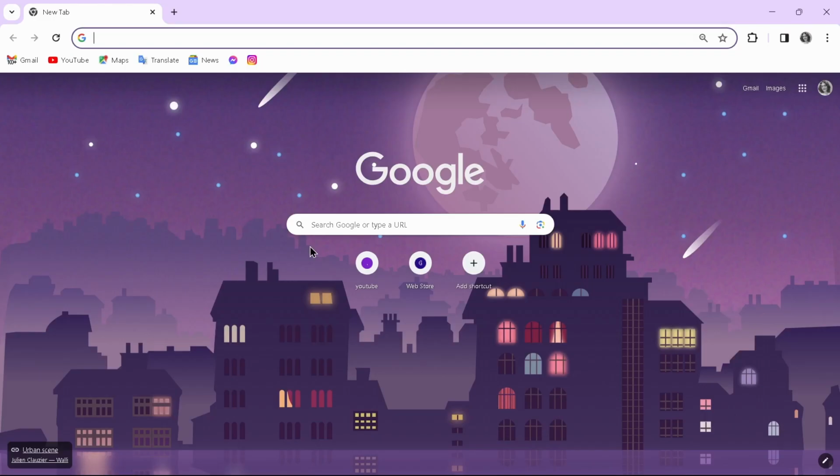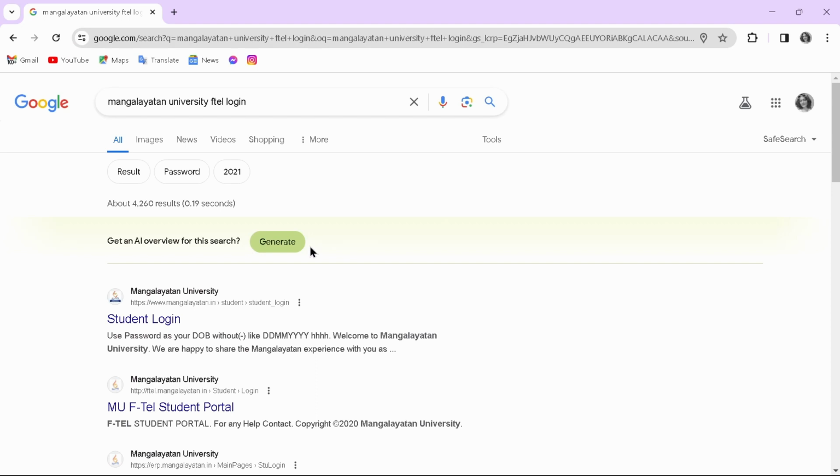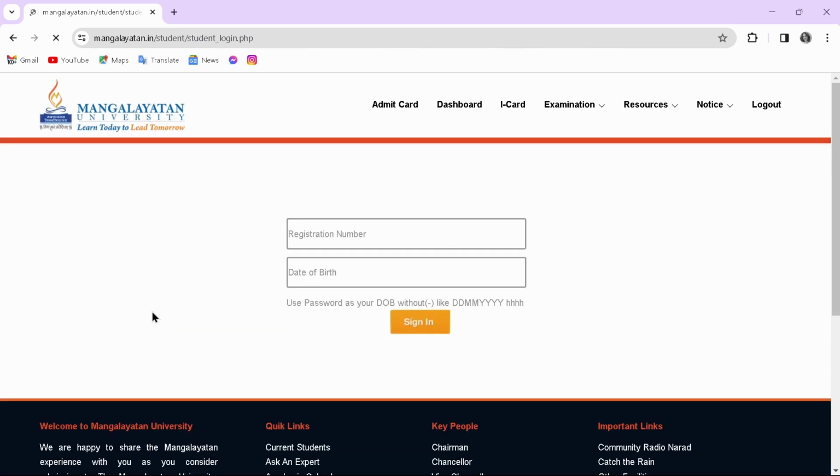To log into your Mangalayatan University F-Tel account, what you can do is just open up a browser. You can select any browser you like, and after opening up a browser, in the search bar you can search for Mangalayatan University F-Tel login. After searching for that, you'll come up to this page, and from here what you can do is just tap on this first option which says student login.